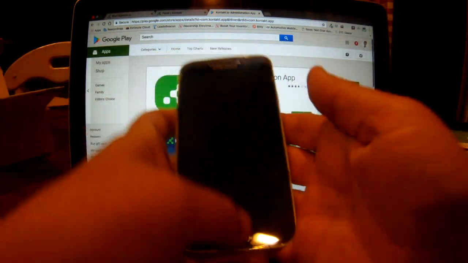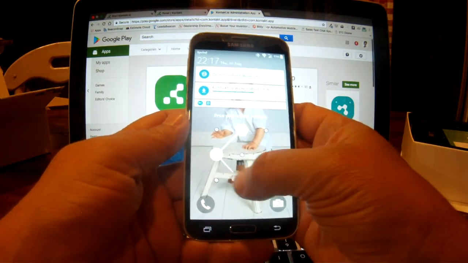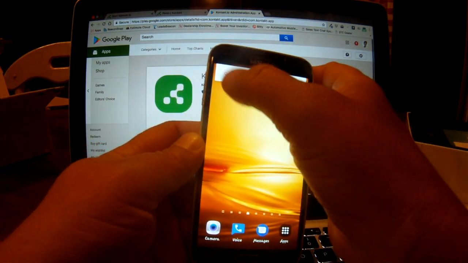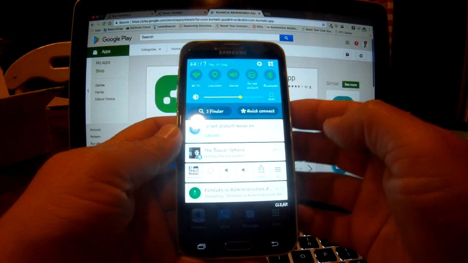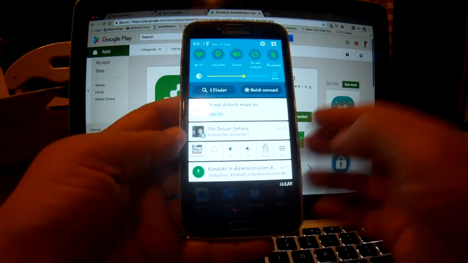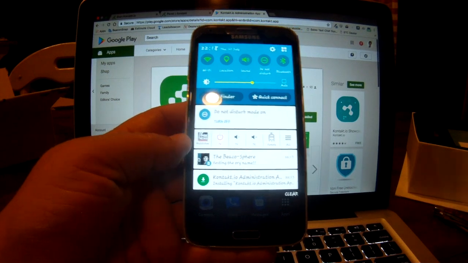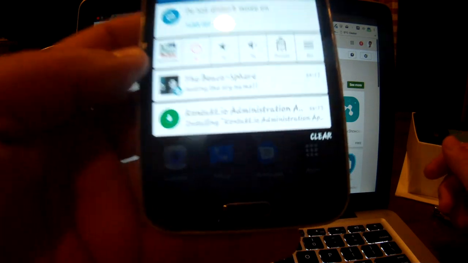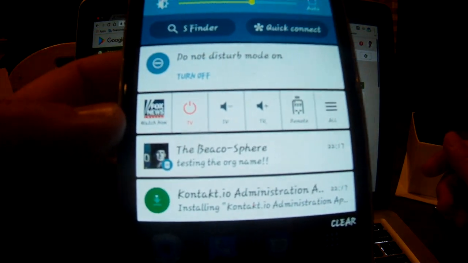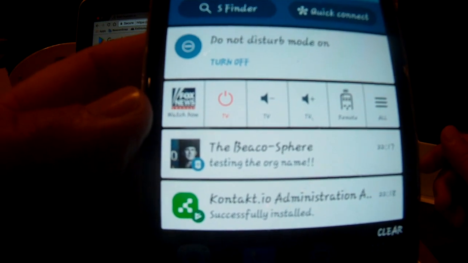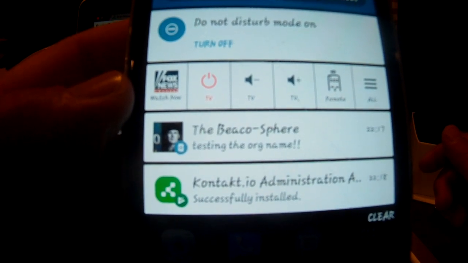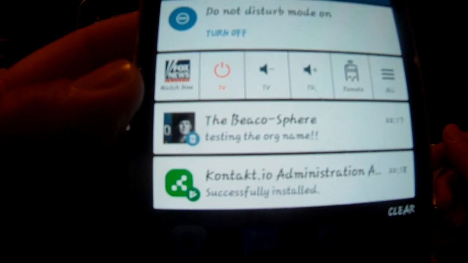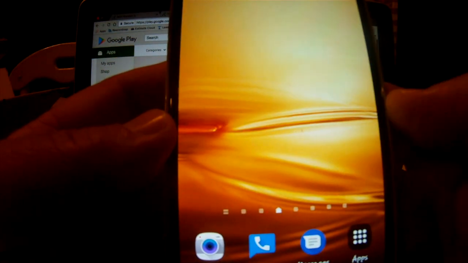So I guess let's get my phone out. And I see that it's installing it. And okay, it's still installing it, so we'll give it another minute here to install. You can see that it's installing. See that notification? That is geofencing from my mobile wallet, where I was changing the name and I was testing the organization name and if I could change it. So it looks like it's successfully installed, so let's go ahead and open it.